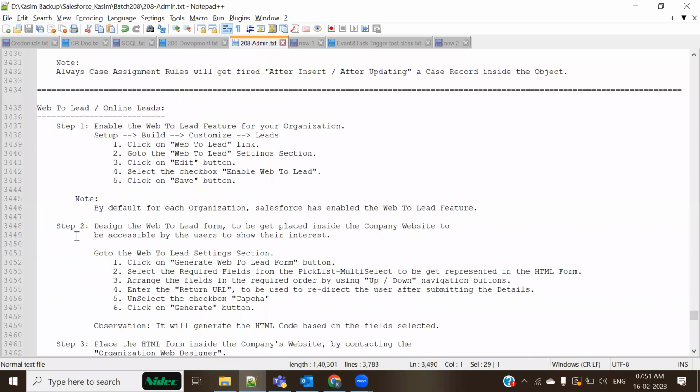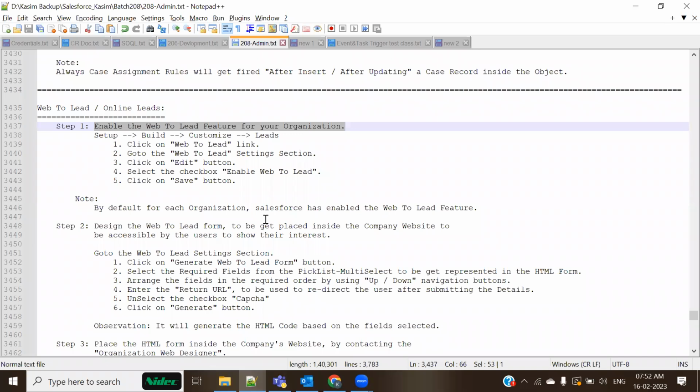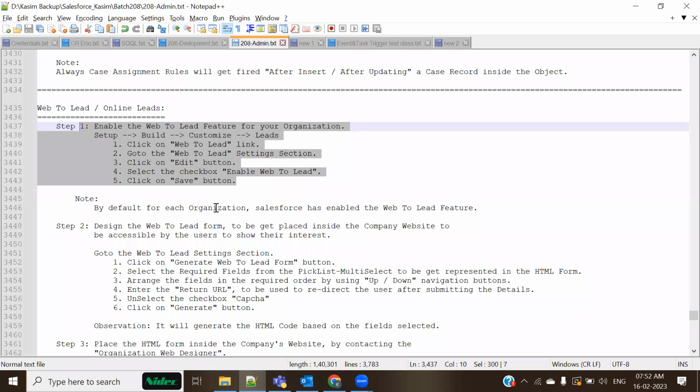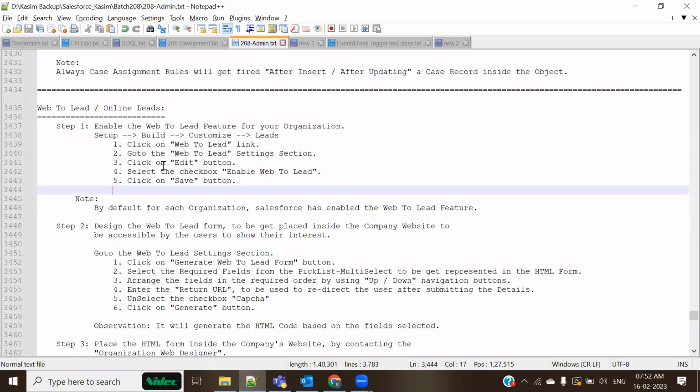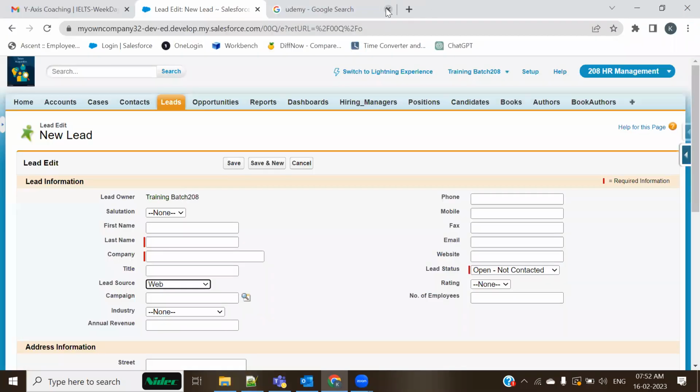So what I have to do is first of all require to enable a feature called web to lead for my organization. But for the developer edition, it's already enabled. If you don't find it in the enterprise or unlimited edition, you'll have to go with this navigation. This is just in case your organization is not enabled for web to lead; you'll have to follow this navigation. Otherwise, for the developer edition we are using, it's already enabled.